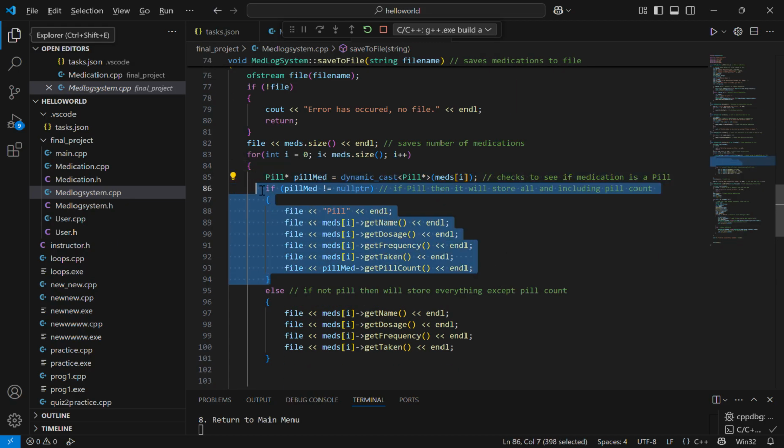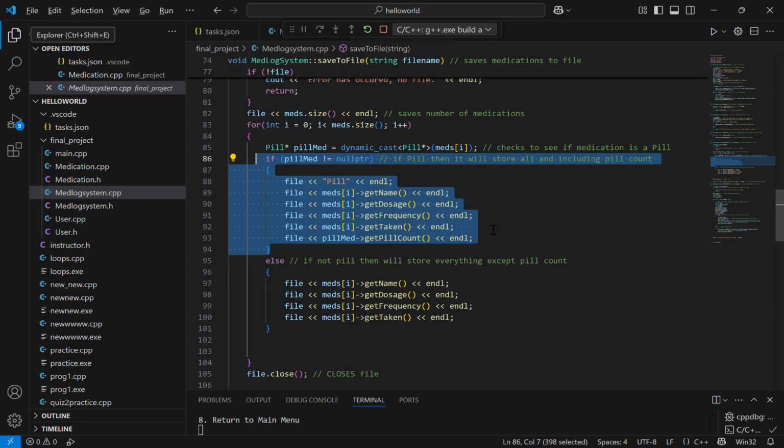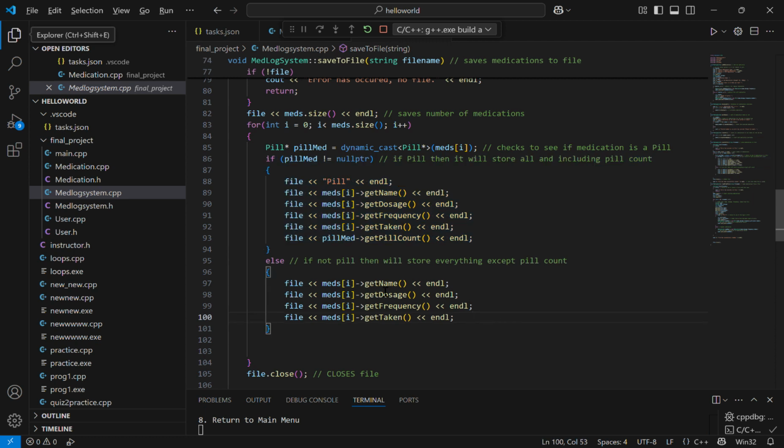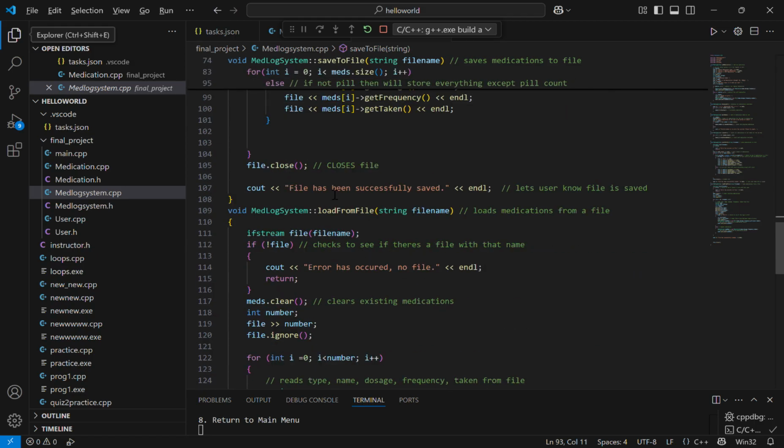So this is for the pill. It will save the name, dosage, frequency, taken, and the pill count. And if it's not a pill, then it will save only the name, dosage, frequency, and taken. So it won't save the pill count because it's not a pill. And then it will just close the file.